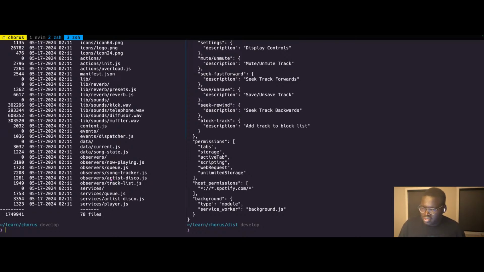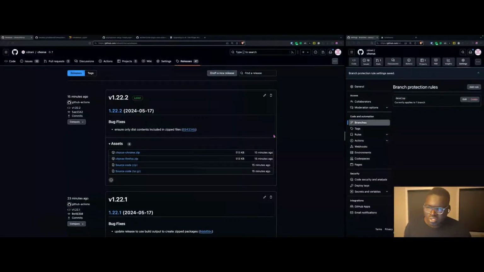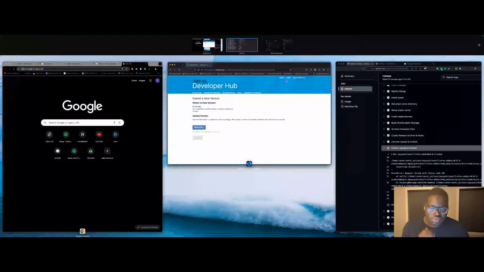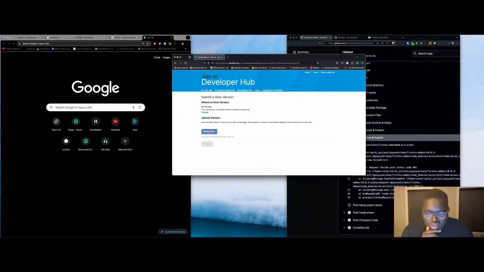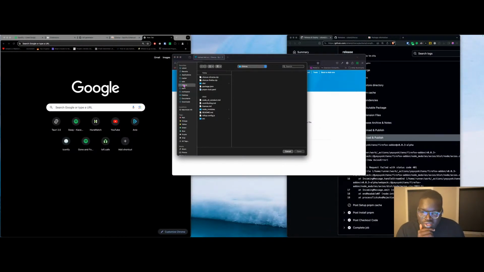It has 78 files because there's one file for the queue observer, one file for the queue model, and one file for the queue service. Yep, those are the three files. All right, so we have those three, so we can just now go to here, select a file, and that would be the chorus Firefox one. Open.